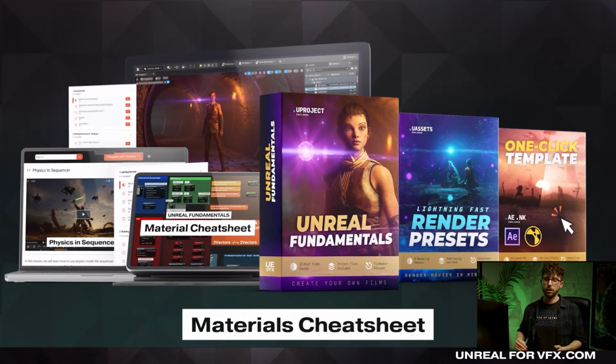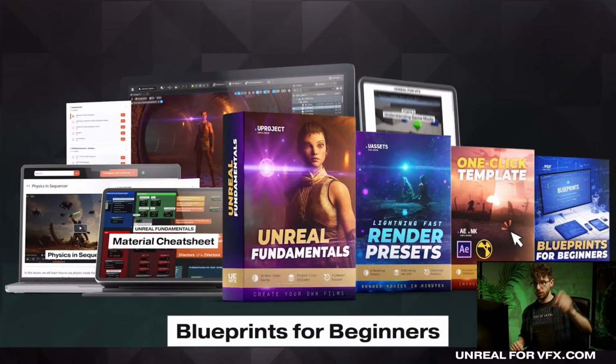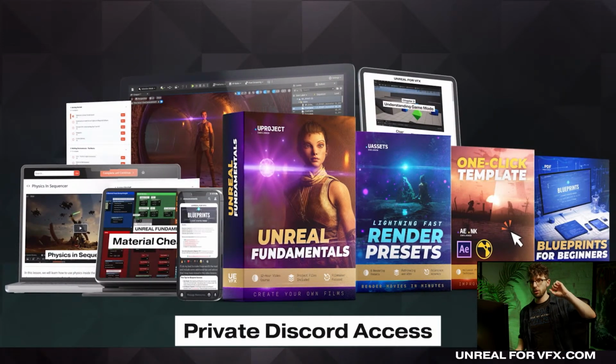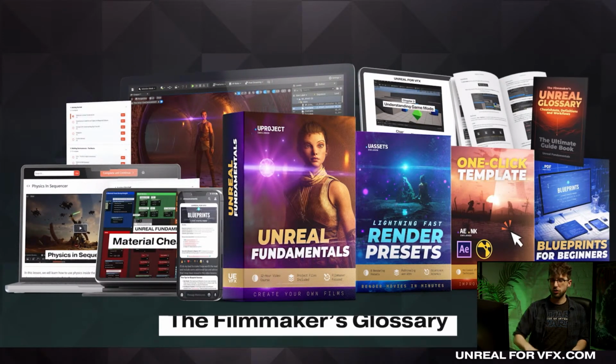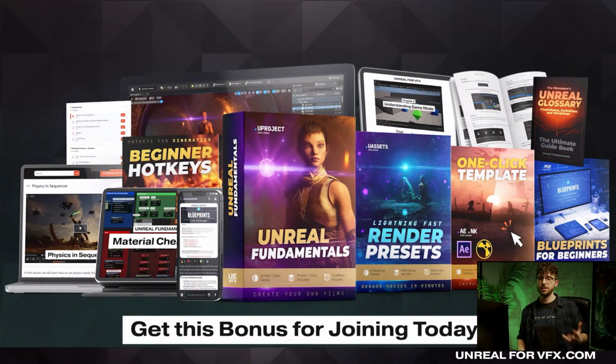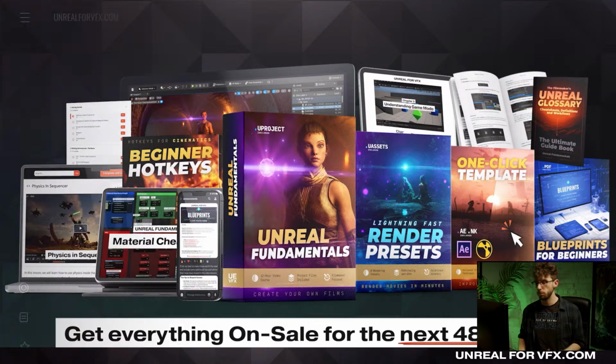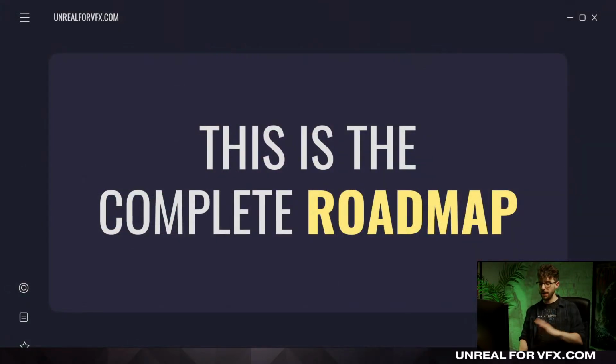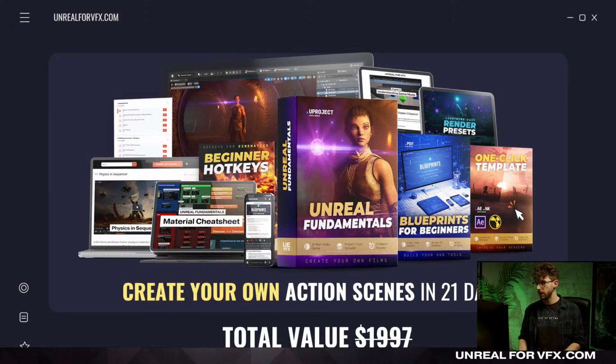That's the lightning fast render presets, the one-click template, the material cheat sheet, blueprint cheat sheet. We also have lesson recaps. We have a beginner's glossary. We have a bunch of stuff. Too much to get through all in this one thing. Lots of extra bonuses just to make it super, super simple. Now that is the complete roadmap. That's everything you need to get started.